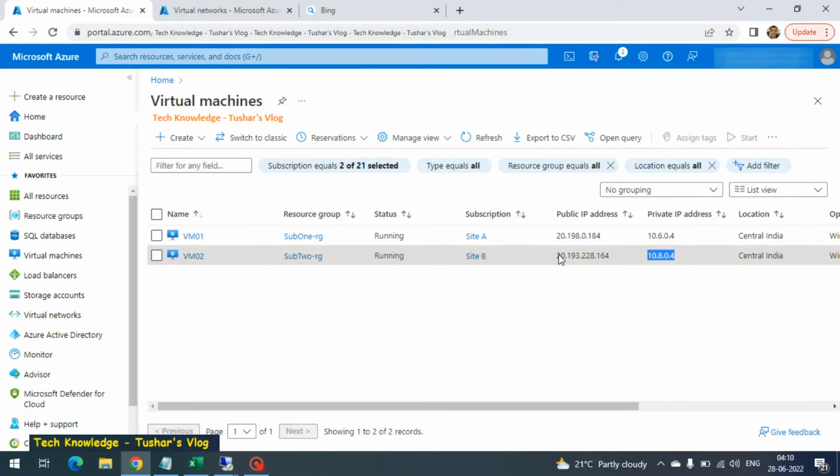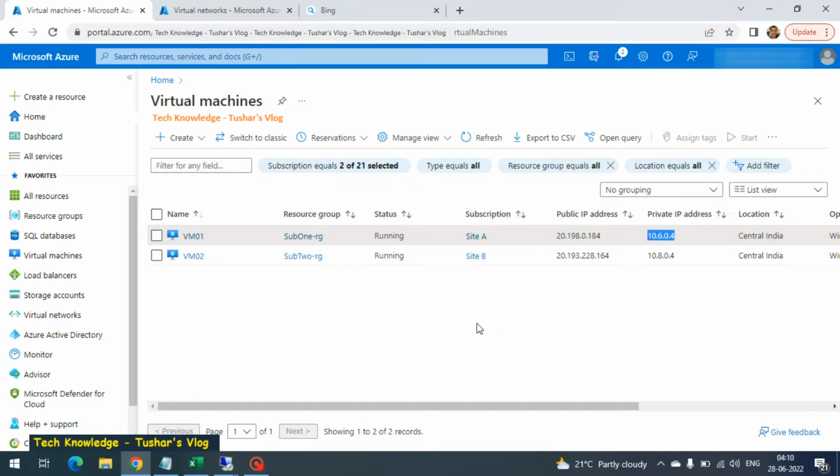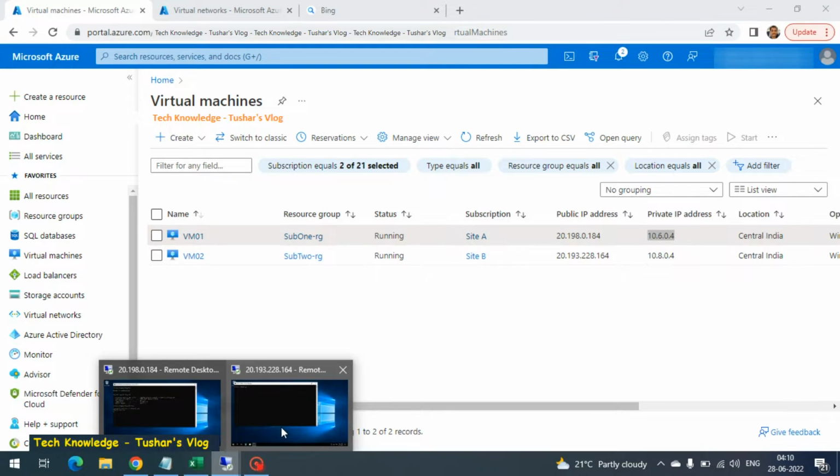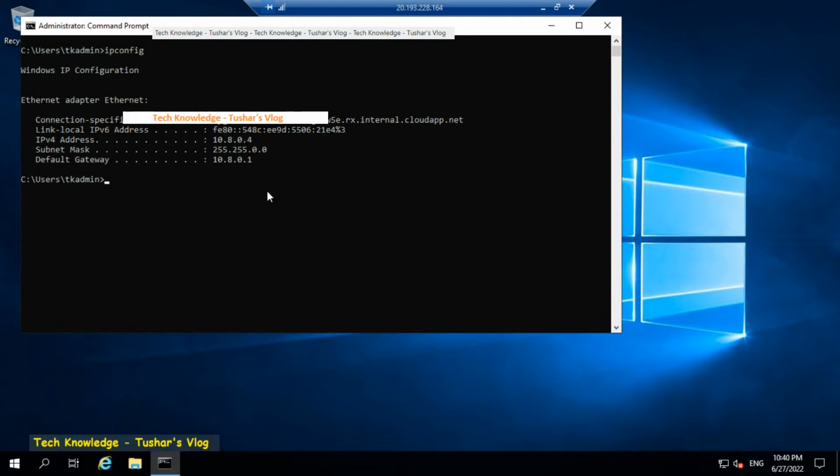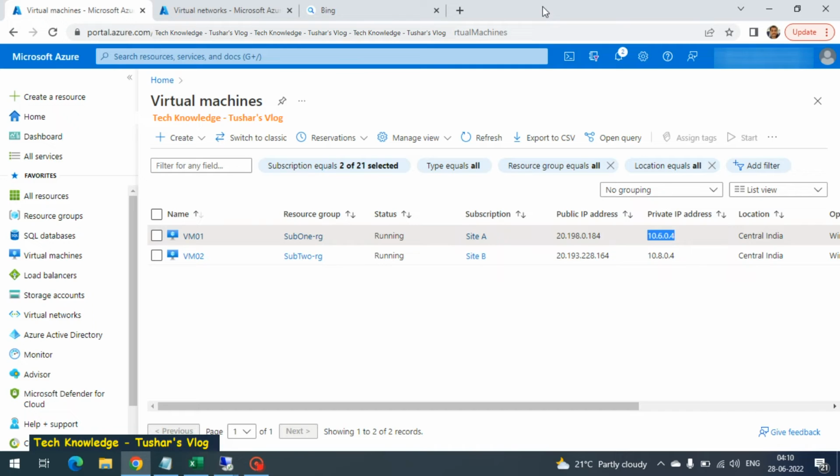Now let's go to the other server which is ending with 164, and from there let's ping the server in the first subscription. So we are getting a ping request timeout. So it clearly shows from the first VM I cannot ping the second VM, and from the second VM I cannot ping the first one. Now let's have a look at the virtual network.